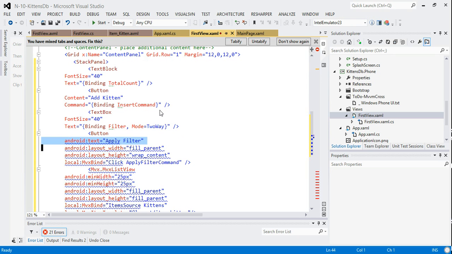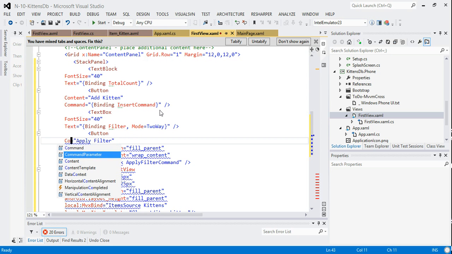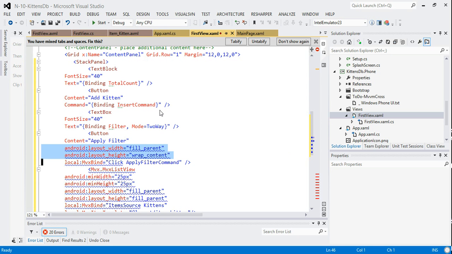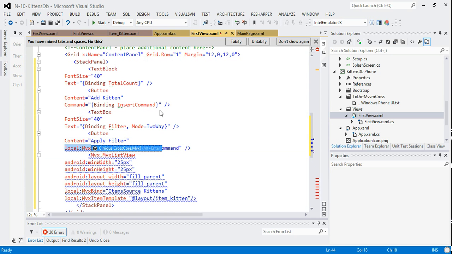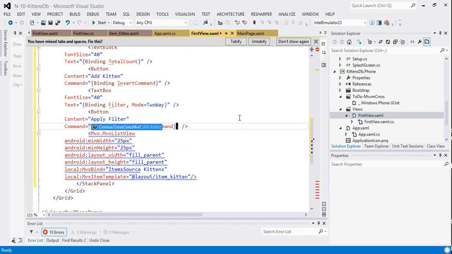And then we get to button text layout. Okay, so we keep going. So the next button is going to have content of apply filter. And we don't worry about the width and the height, and we do want to bind the command. So command equals, and this is going to be binding. Oops, got my spacing wrong there. So we just do that, sorry about the ReSharper.